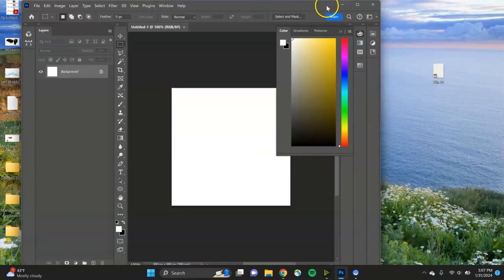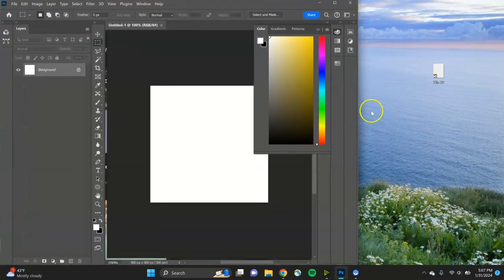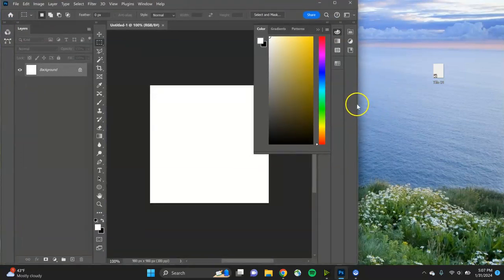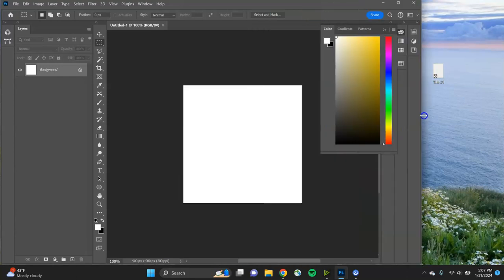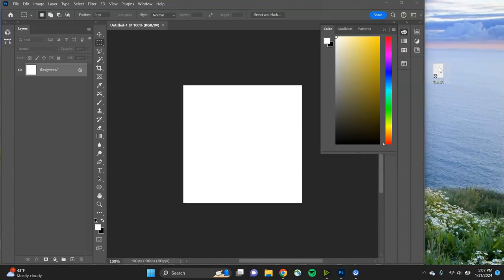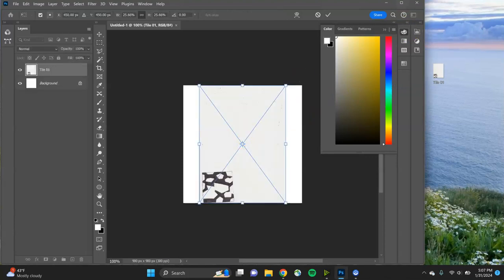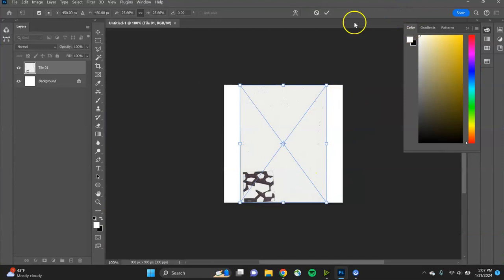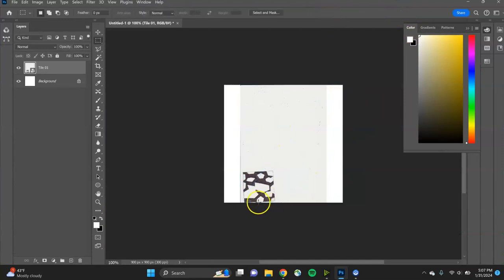So now you have your board here, and you're going to see there's a lot of toolbars and options, but there's only a few that we're going to need for this part of the tutorial. So what you're going to do is you'll click and drag your tile onto your board, and then you should be able to click this little check mark here.